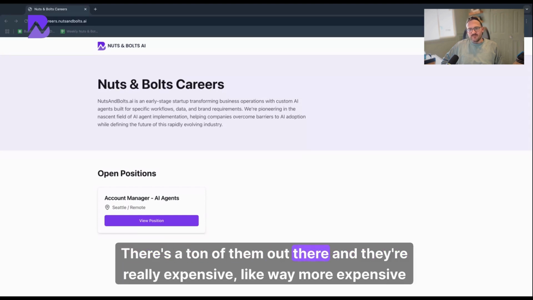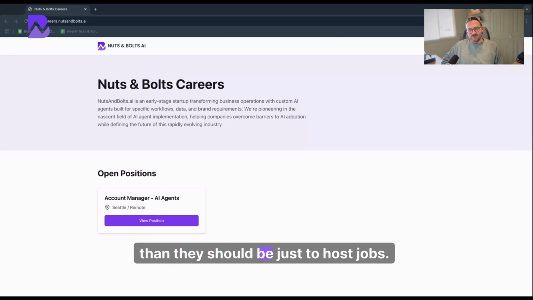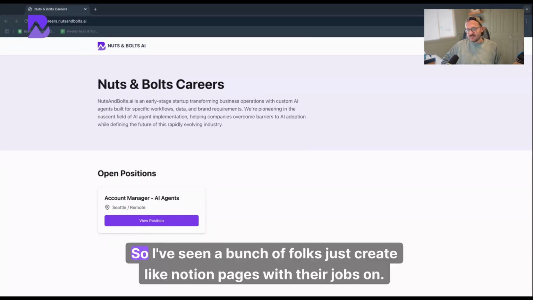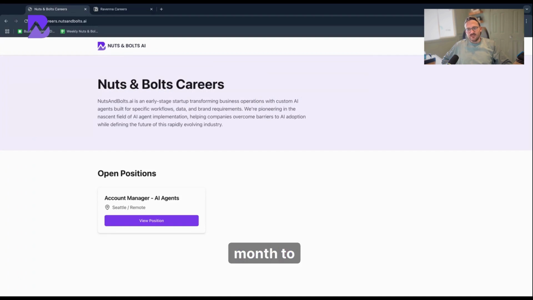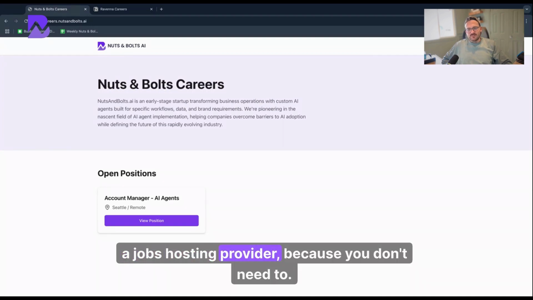There's a ton of them out there, and they are really expensive, way more expensive than they should be just to host jobs. I've seen a bunch of folks just create Notion pages with their jobs on, and I think the reason they're doing that is because you don't want to pay $200 a month to a jobs hosting provider, because you don't need to, right?